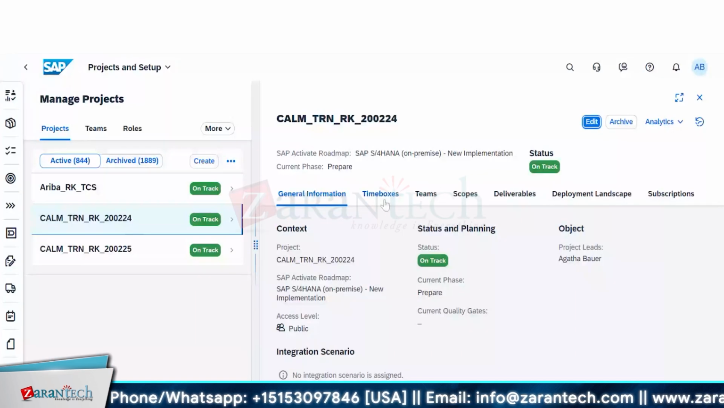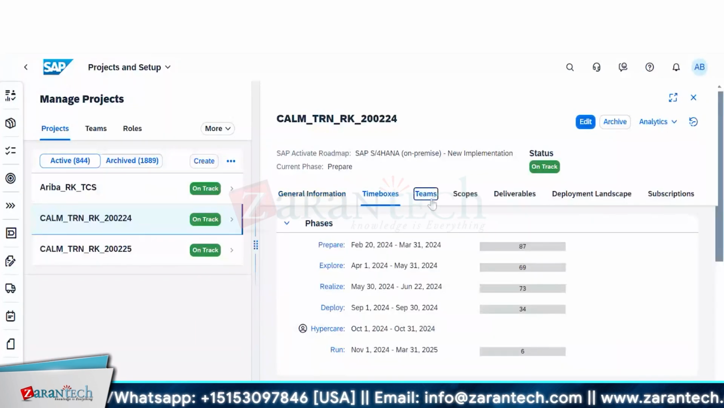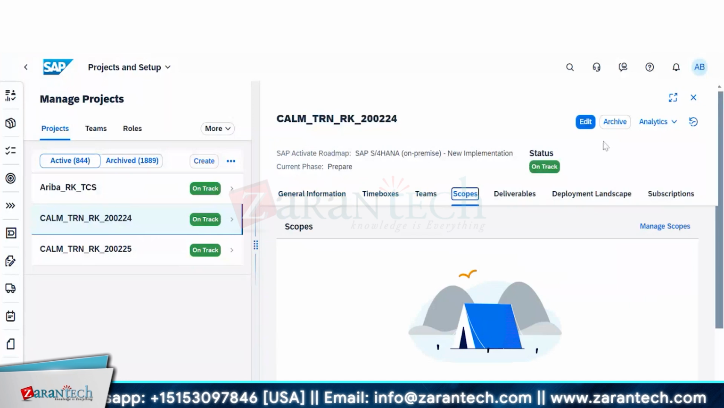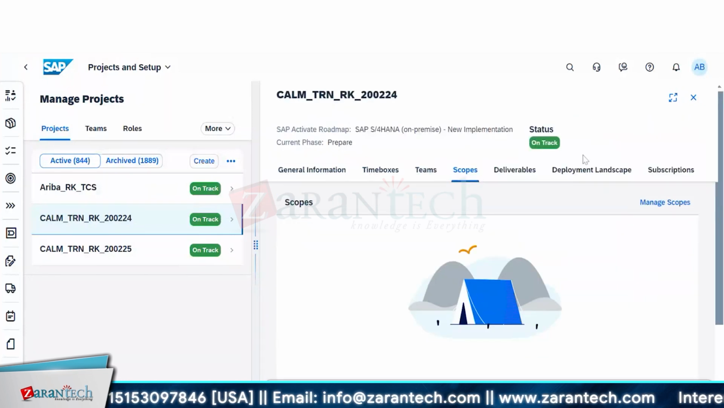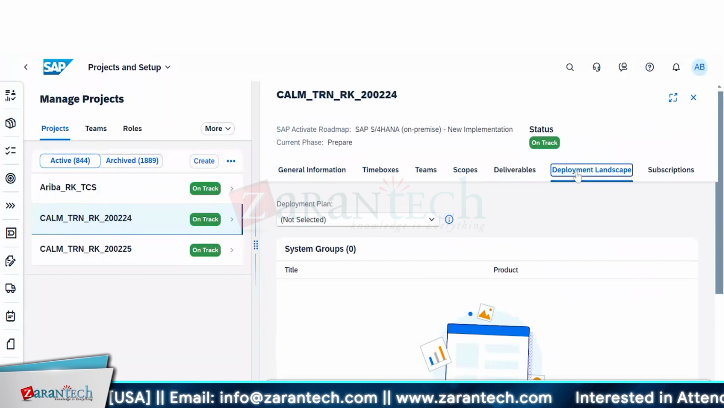Fine. So we have created a project, teams, scope. Okay. So another one, not the last. So deployment, in the sense that you have to know in the project the virtual systems from a deployment perspective, right?